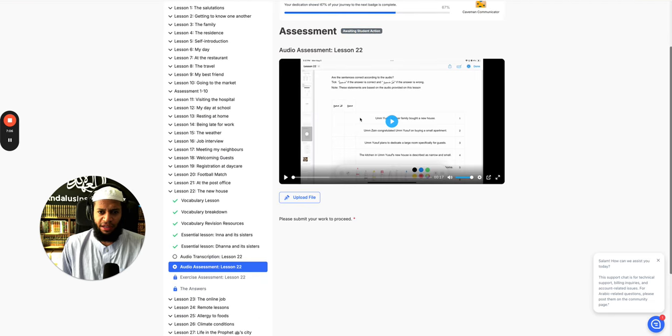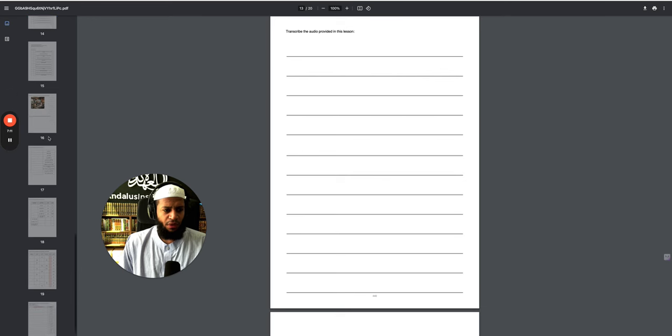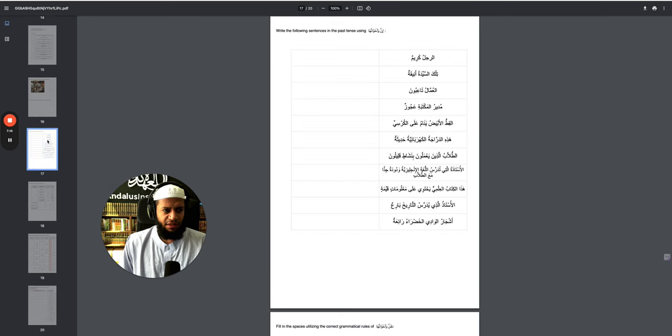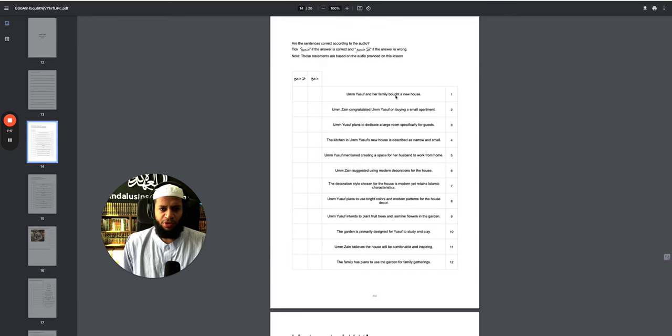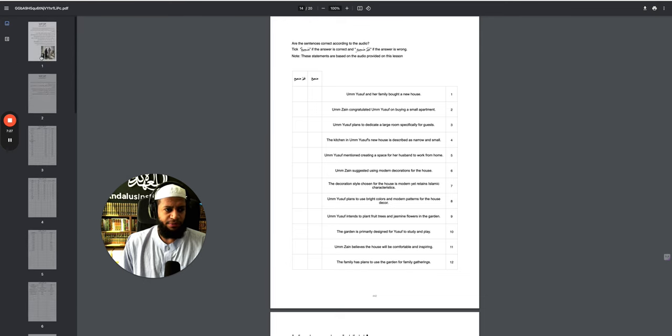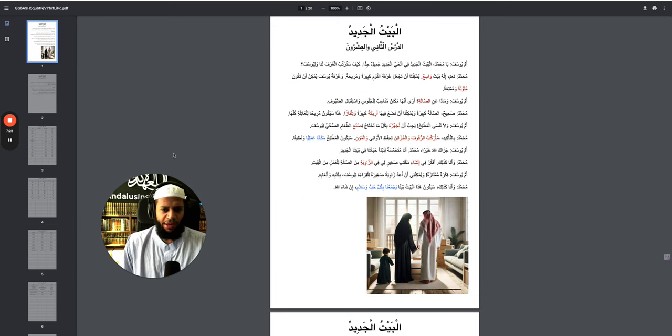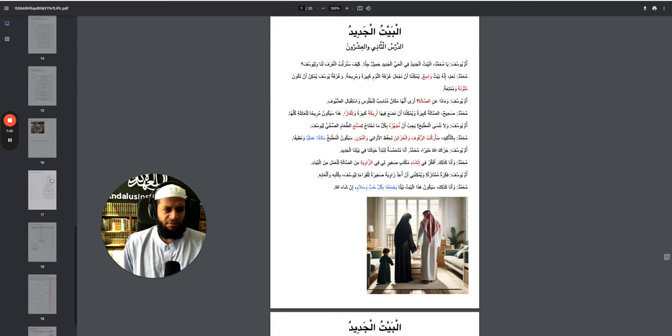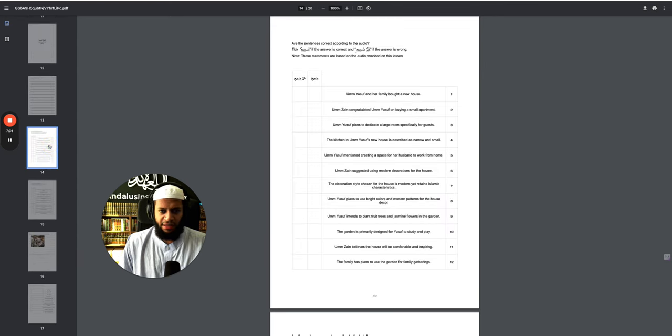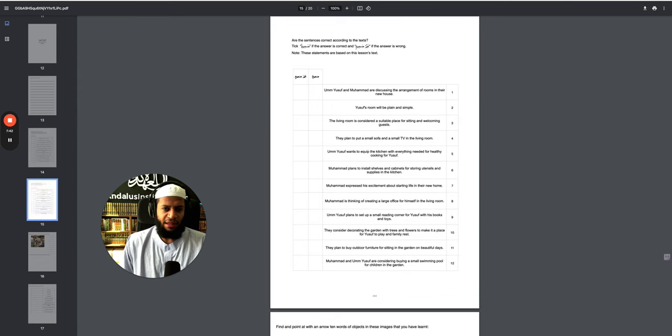All right, so this is basically, you're supposed to upload these exercises here. You're supposed to do these exercises. So here, this is reading comprehension. So Yusuf and her family bought a new house. So you're supposed to go here. You're supposed to go to the text, read it in Arabic, and based on your understanding, you're supposed to say if this is sahih or if this is ghair sahih. All right, so here you're working on your reading understanding.